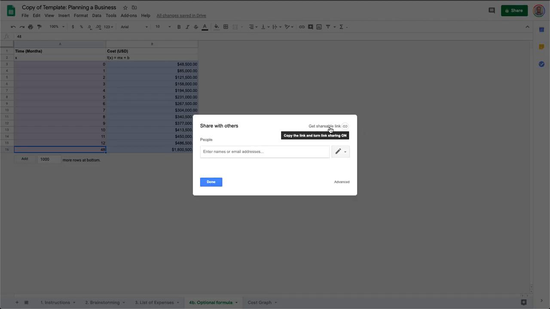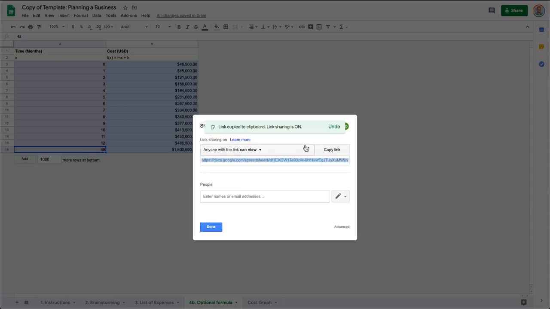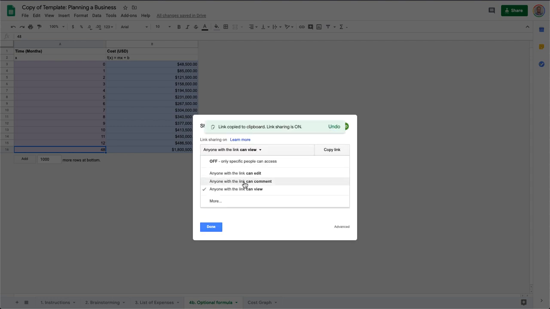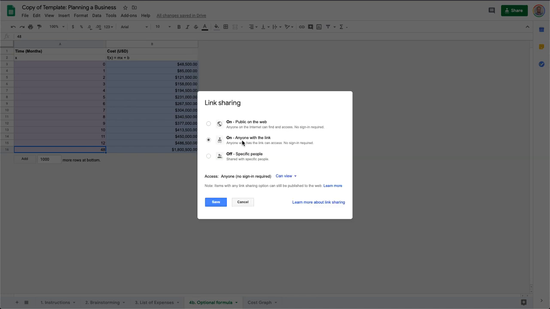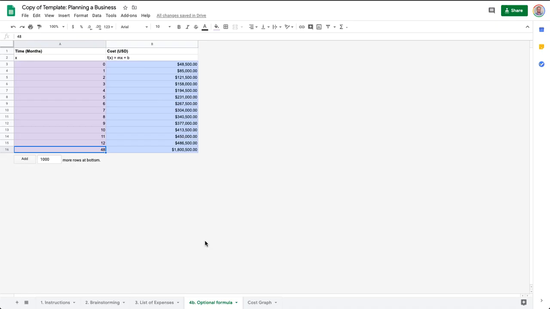You're going to click get shareable link, and then you're going to want to make sure that it selects the option that anyone with the link can view. If you're not sure, you can also click advanced to see more options. If you're on a G Suite for Education domain, for example, you'll have some more options listed here. But in any case, you want to click that it's on, that anyone with the link can view. You probably don't want to give them edit access, but can view your work.